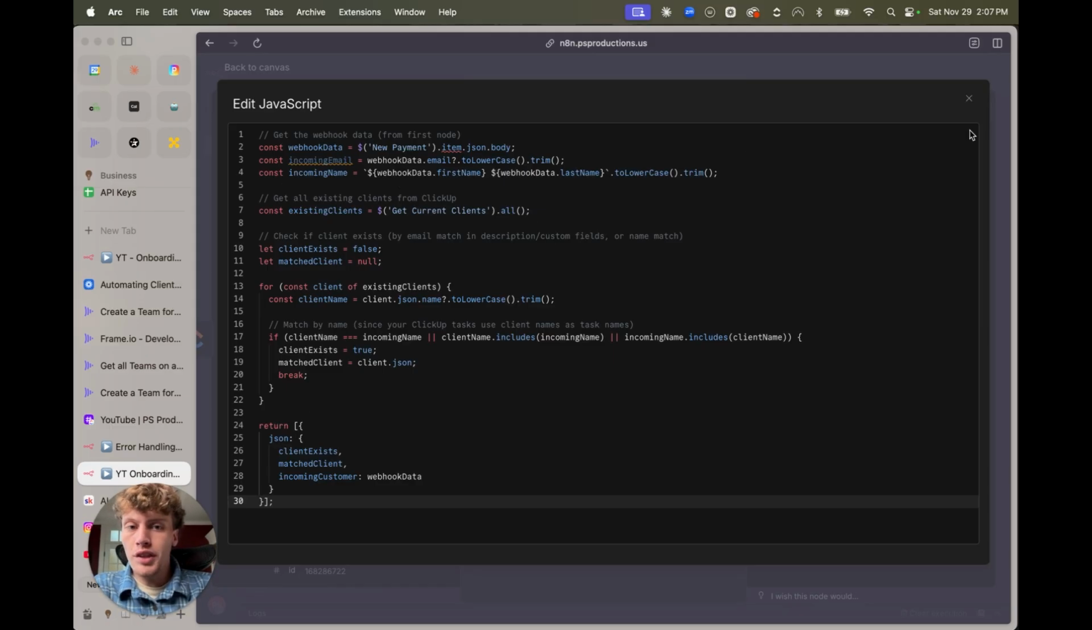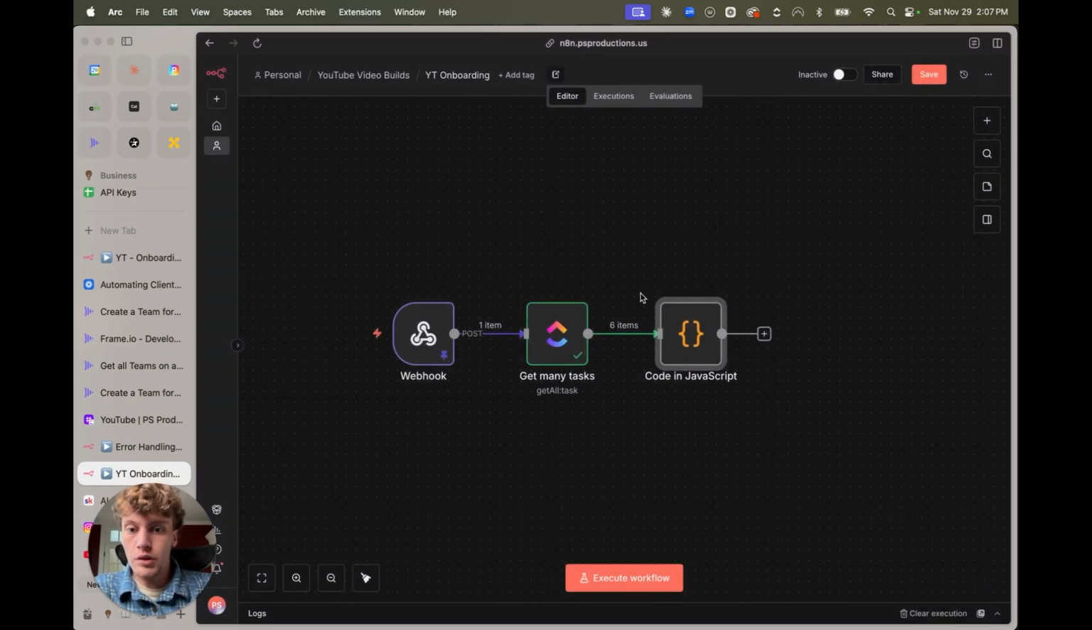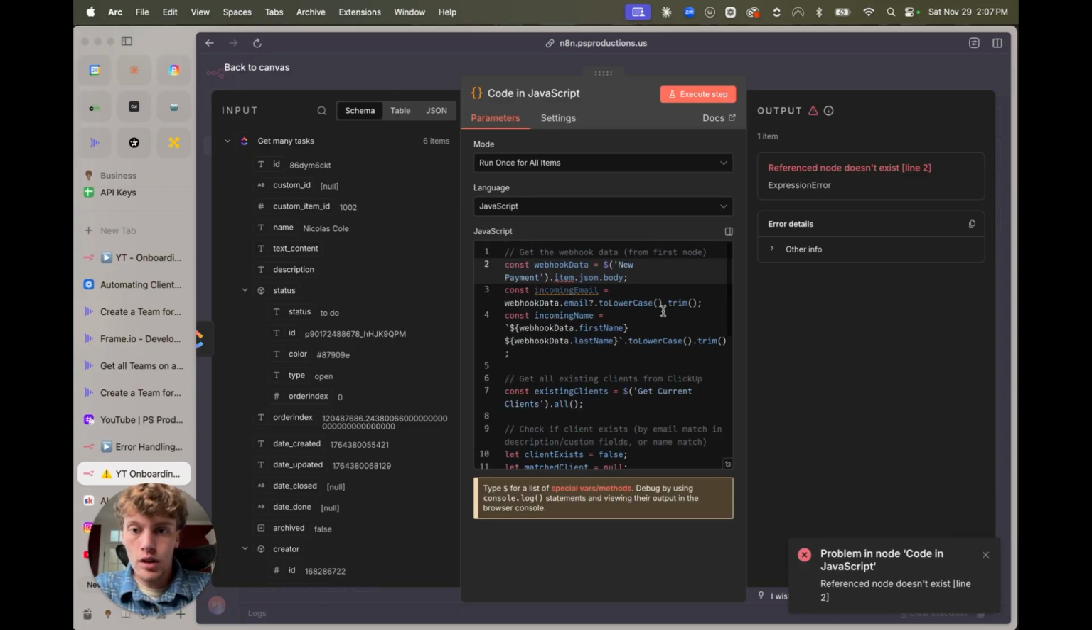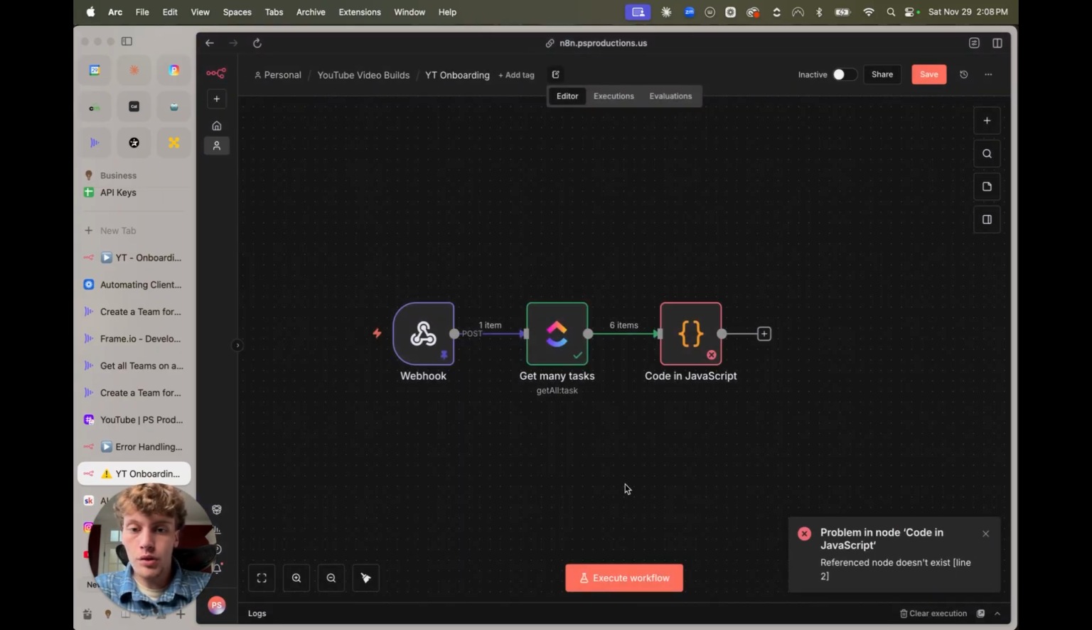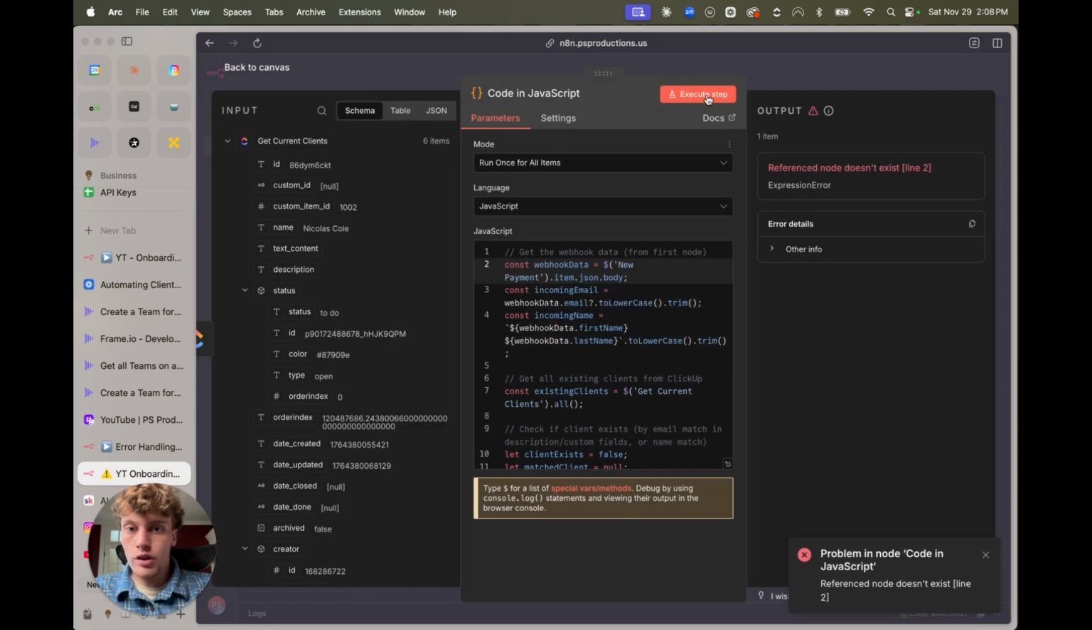What this is going to do is just filter this huge payload of data that we got from ClickUp and narrow it down to just have a couple lines. So let's go. We're going to change this to get current clients. And now this code node should work.